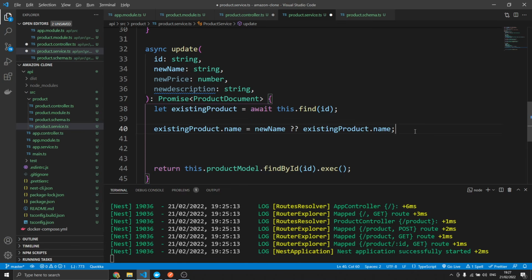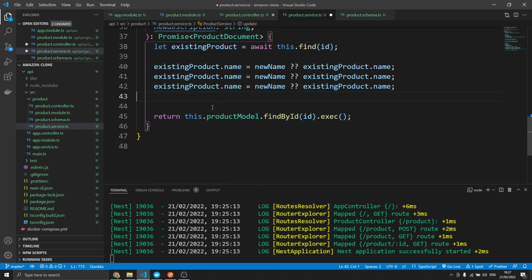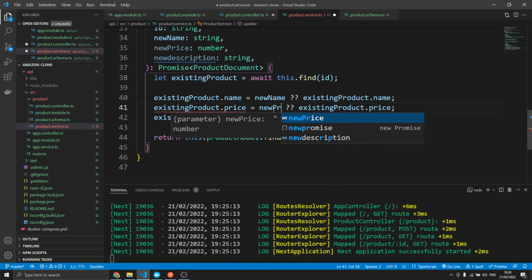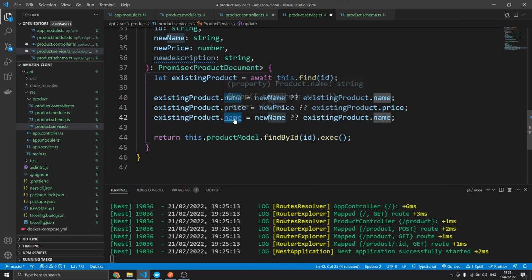But basically, I'm going to just say here, I'm going to say the price here, and the price here, and the description.